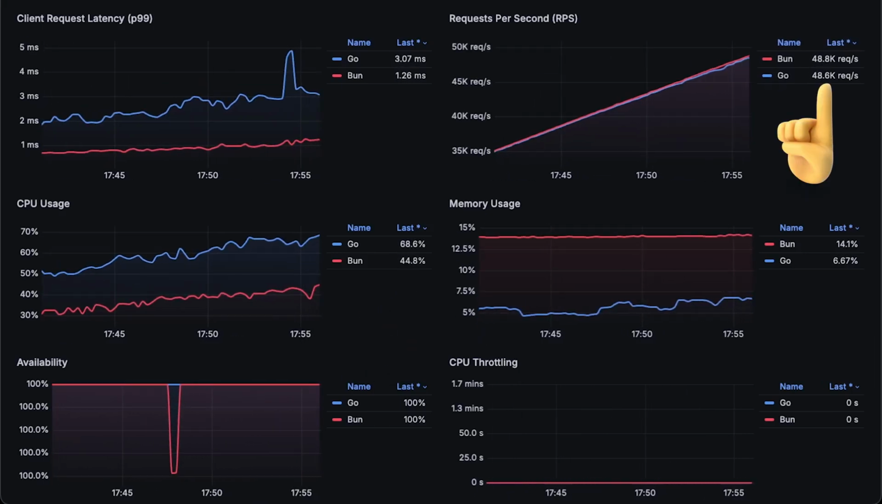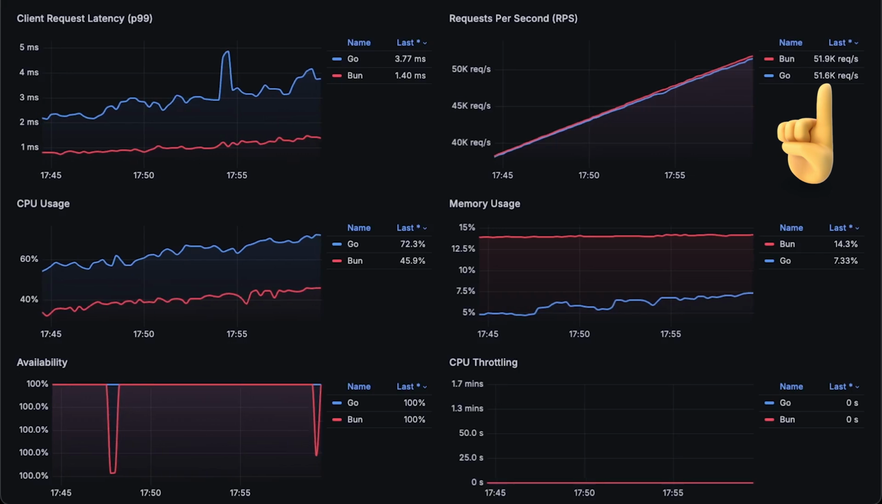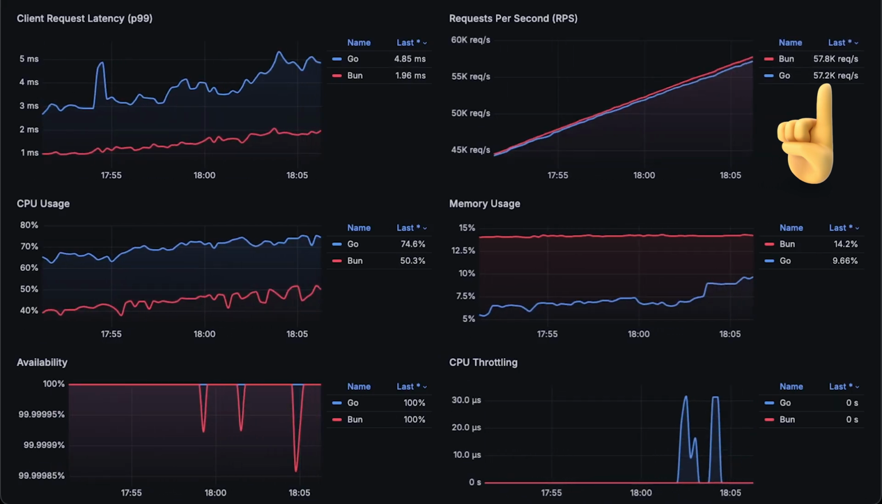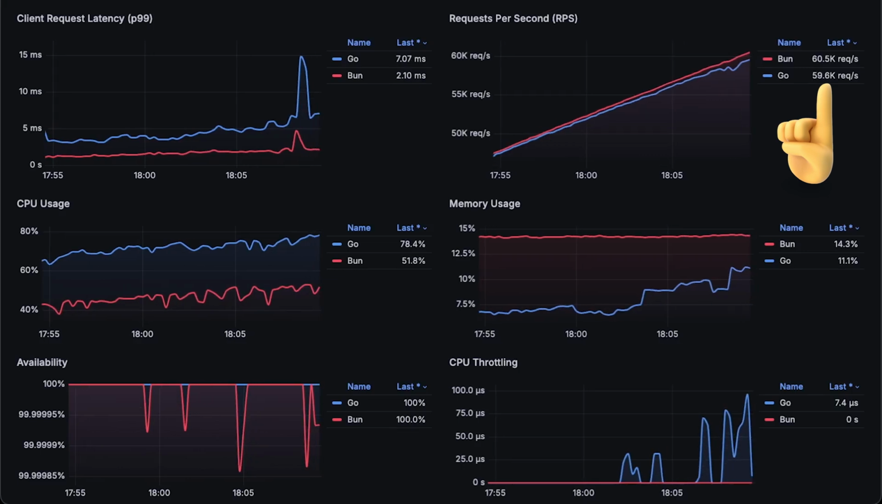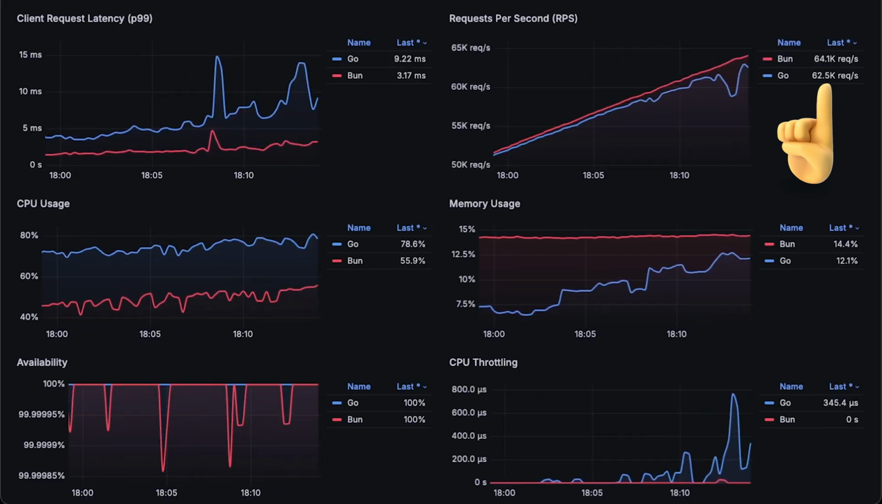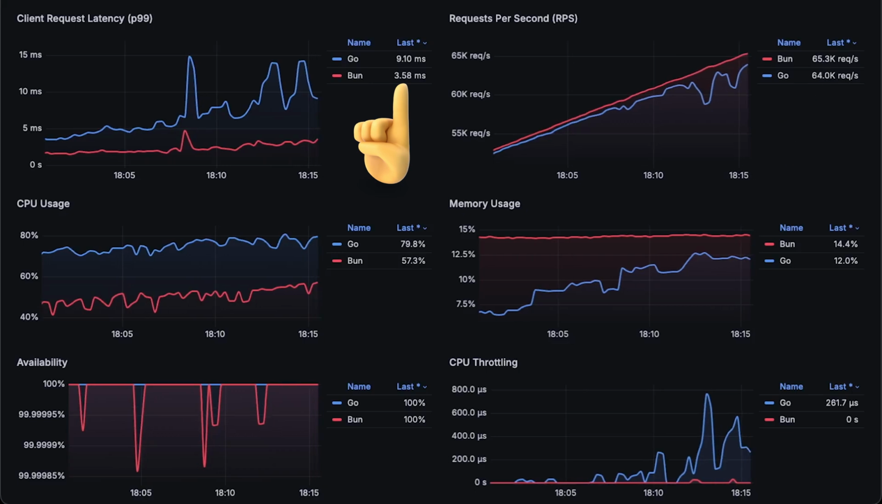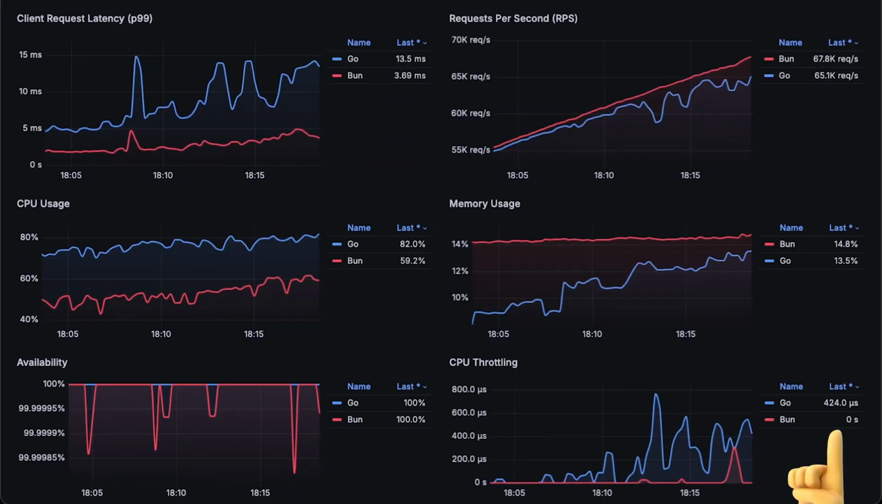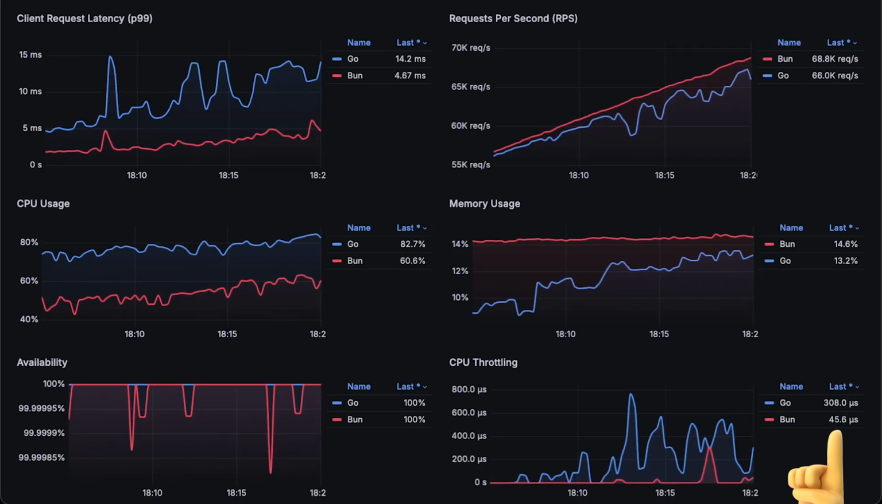By around 46,000 requests per second, Golang starts falling behind BUN in terms of the number of requests it can handle. At 61,000 requests per second, the difference becomes even more noticeable. Golang's latency increases to 10 milliseconds and Kubernetes begins to throttle it, which affects performance.